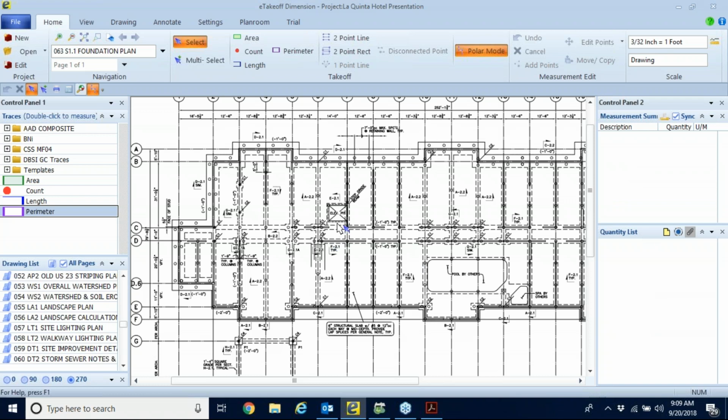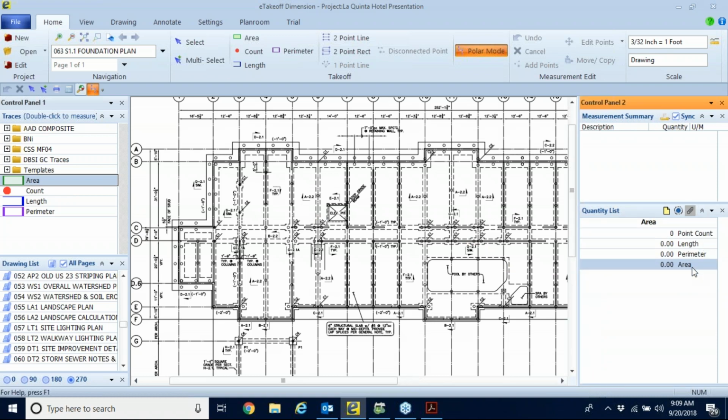So let's start. For those that aren't using a digital tool, let's just start from the beginning, nice and easy. We've got plenty of time today to show you how this software works. I want to get some easy stuff out of the way. So if you want to take off a very simple area on this drawing, you click the area trace on the left-hand side of the screen. And you'll notice on the right side of the screen, it's looking for the results of our takeoff.